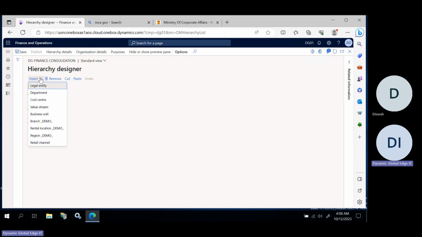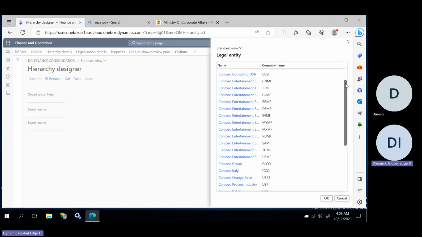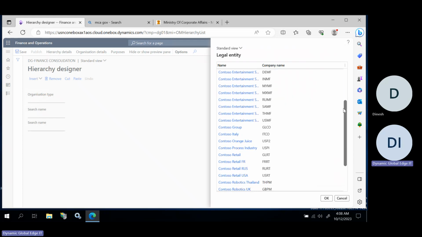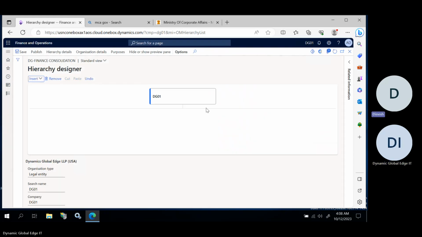Now we are discussing legal-entity-specific, company-specific hierarchy. We will stick to the company only, because this is a very big subject. We will take one example so that we can understand easily. So what is my parent company? In our learning, my parent company is DG01, Dynamics Global 01. You can select it as the parent company.